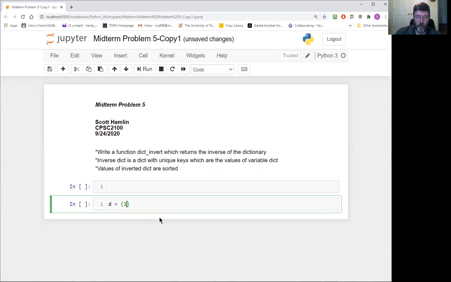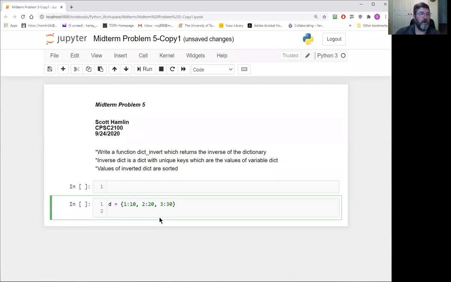and the key is 1, and the value is 10, key is 2, value is 20, key is 3, value is 30. And what we want to do is be able to call dict invert. That's going to be our function. And we want to return a dictionary where the keys are now the values 10, 20, 30, and the values are 1, 2, 3 tied to the new keys.